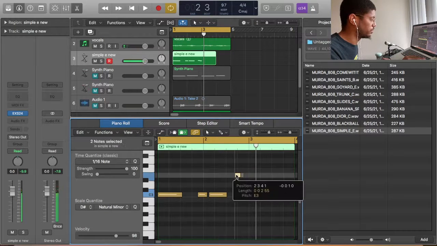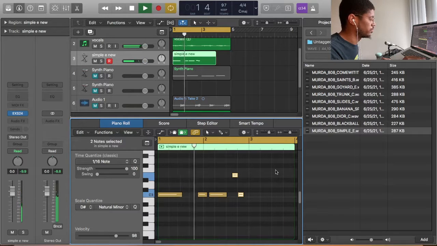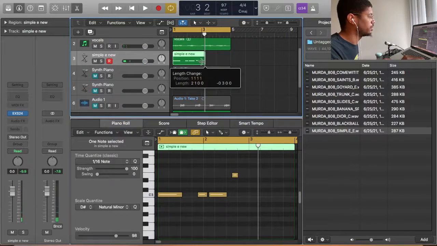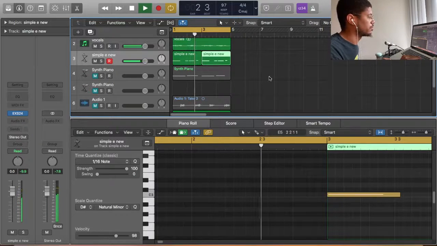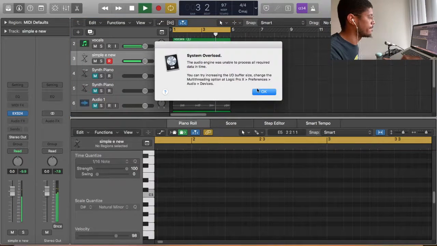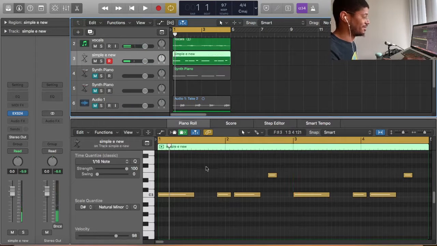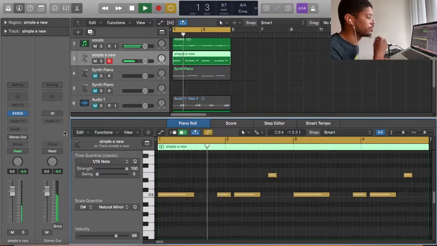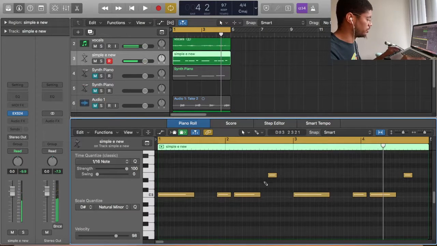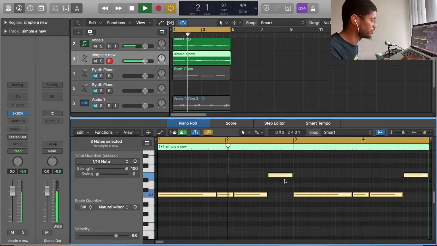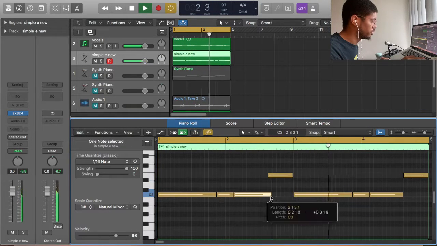Let me see this sound. Let me see. I'm just gonna duplicate this. Sorry, it just keeps popping up. My computer is not the fastest computer, so it does that. And then I'm gonna do shift command again. Drag that a little bit.